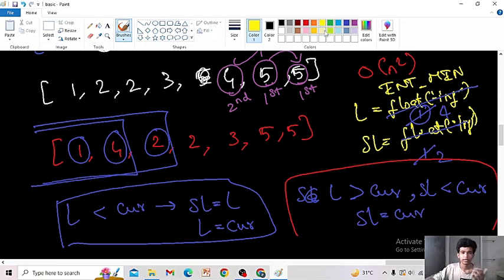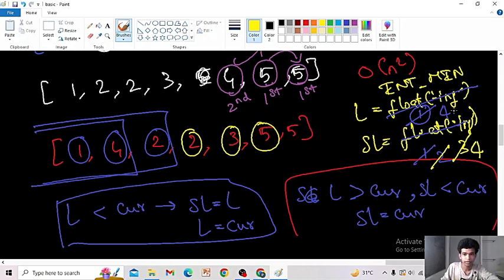Okay. Let us take another. Again 2. Is 2 greater than 4? No. Is 2 greater than 2? No. Okay. 3. Is 3 greater than 4? No. But is 3 greater than 2? Yes. Updated. That's all. 5. Is 5 greater than 4? Yes. So what I have done here, if 5 is greater than 4, I take this 3 and update it with 4 first. Then take this 4 and update it with 5.